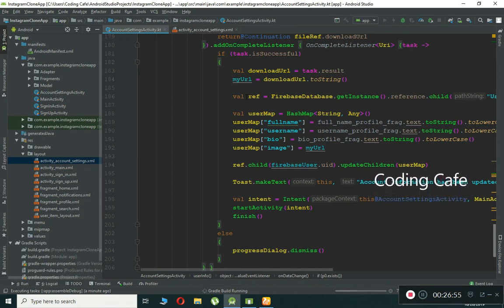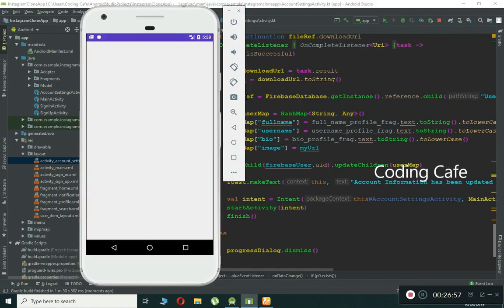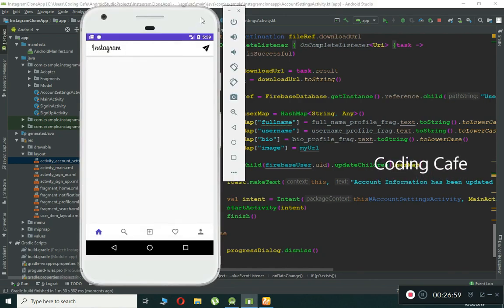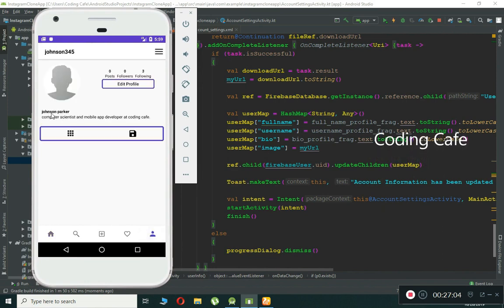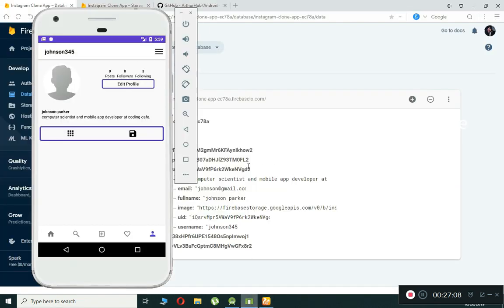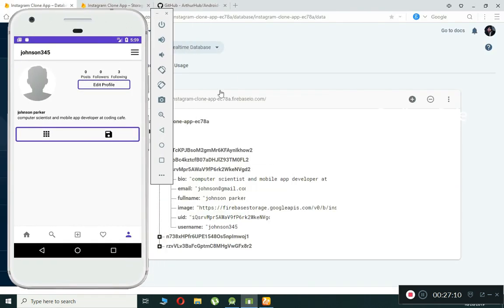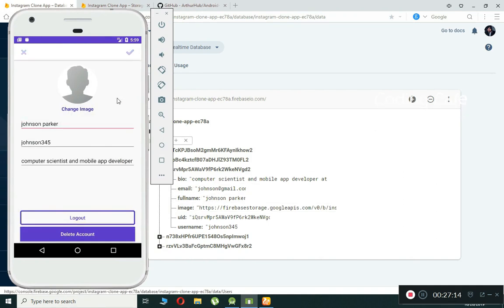The app is running successfully now, and let's test it. Let's go to the profile, and here you can see I am logged in as Johnson Parker. Just in case, for testing purposes, I want to show it to you guys. Now let's go to the profile quickly and click on change image. Let me select this image.